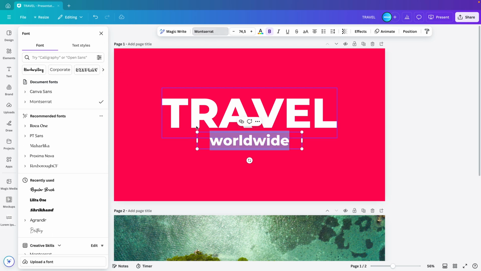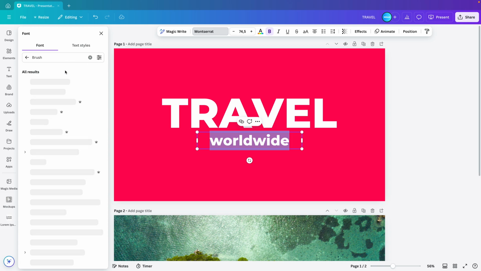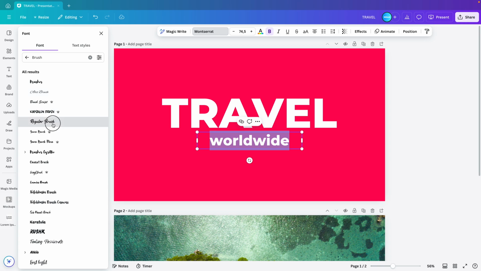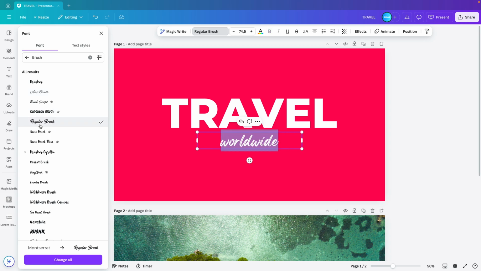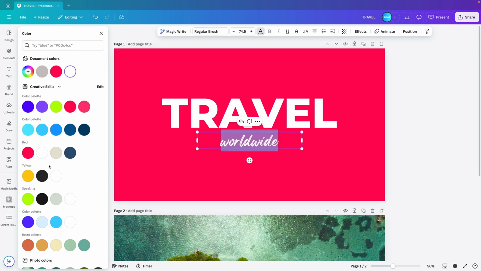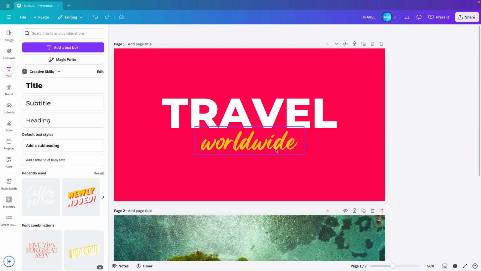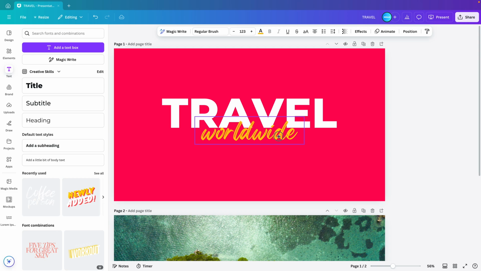Since we're working with a bold font, I like to use a handwritten font, and for that I'm going to the brush sections and then choose a nice brush font. I'm using this regular brush. I'm also going to make it yellow and then increase it slightly in size. I'm going to overlap it with the main title, and this looks quite good.